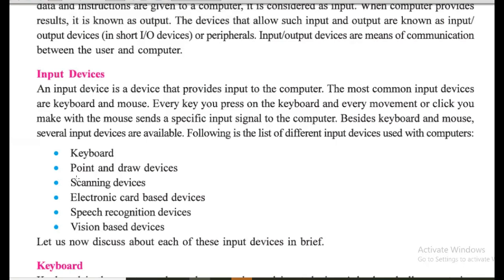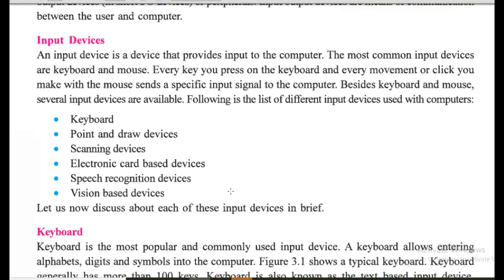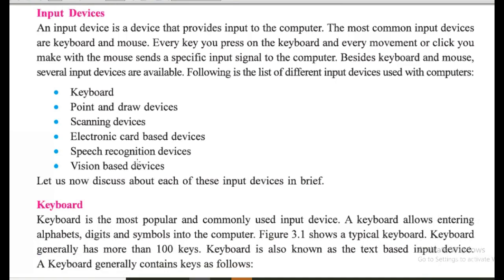Nowadays printers are providing us facility to scan a page, but in commercial use we can see barcode scanners, which scan the details of products. So we will go to each section separately, and we'll have some more information about that. Electronic card based devices, where cards are used, and speech recognition devices. Nowadays, you might have come across that commercial shown on television about Alexa. By recognizing our speech, it performs some task.